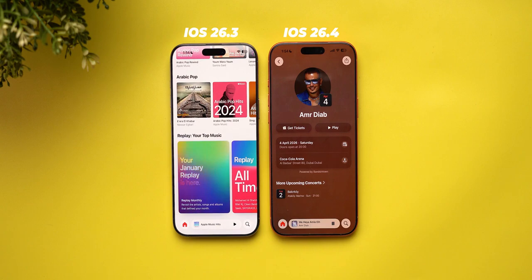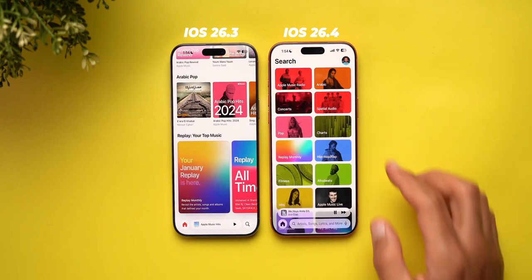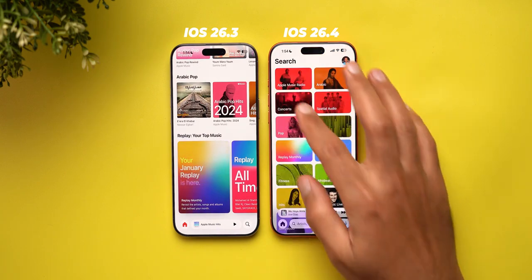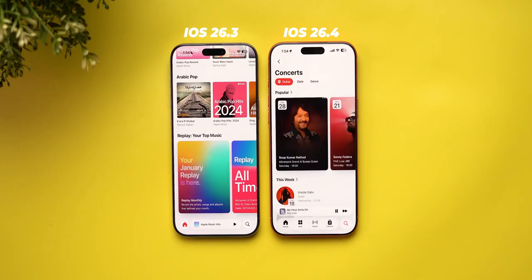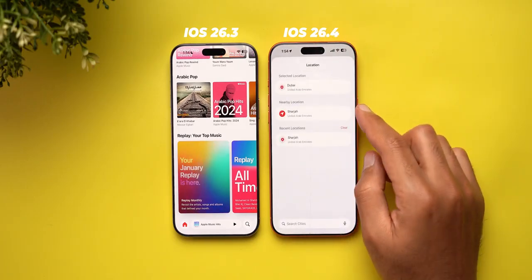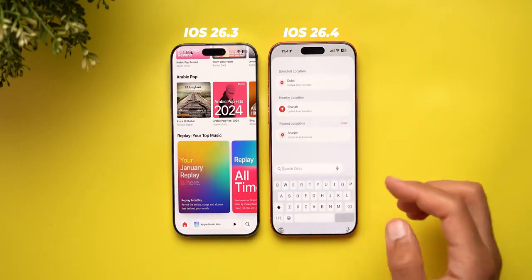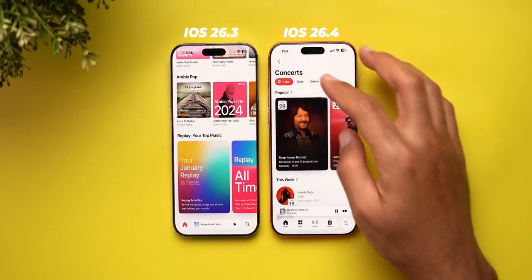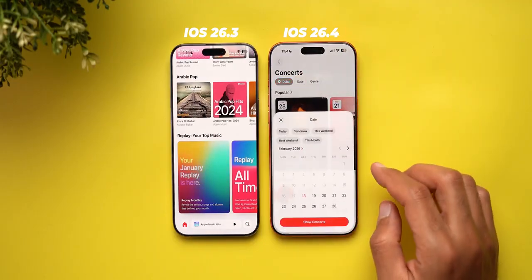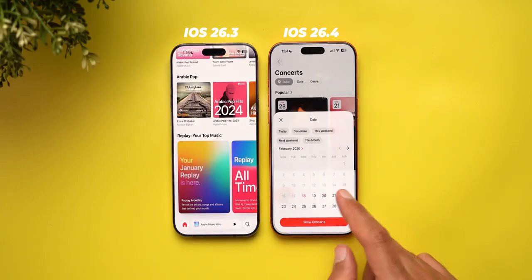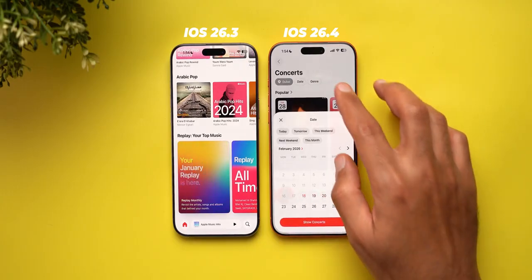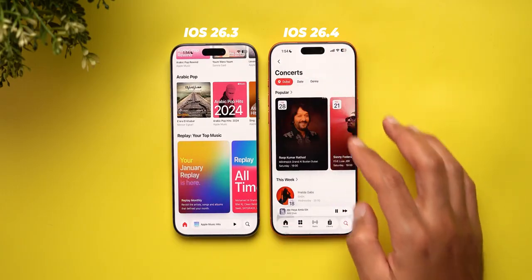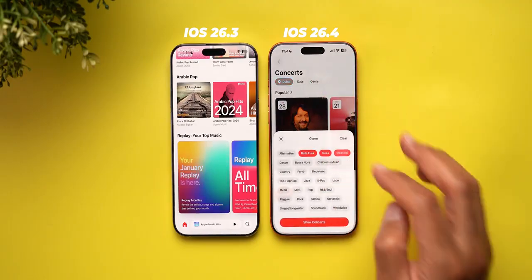You can access the same feature from the search. You will notice here that we have a new option called Concerts, which will give you even more features. First, you have the ability to choose your current location or search for whatever city you want, and here is how it works. Then you can choose the date. You can choose a single day or a date range like this. Then we have the genre, which supports multi-selection.